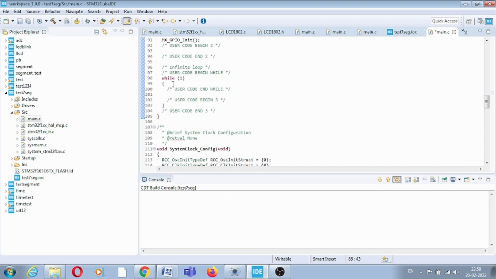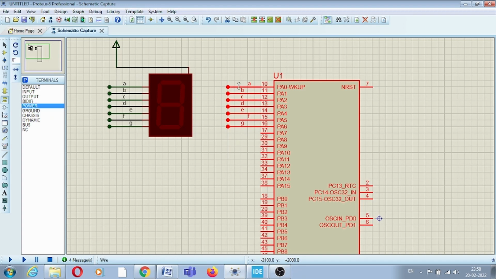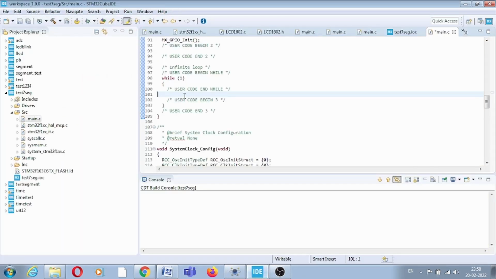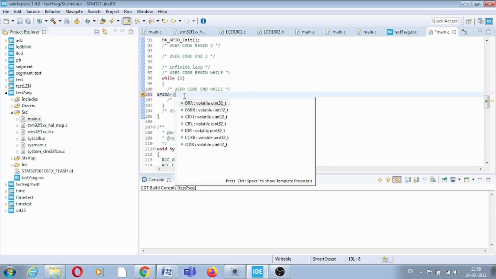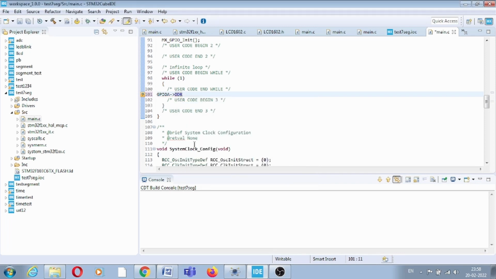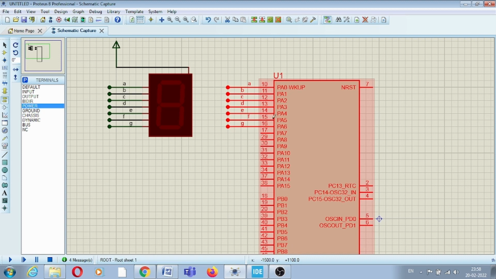Now in while 1 I will directly write instructions to generate different patterns on these pins. Since we want to write different values simultaneously on these pins, we will not use the toggle or write function, but we will use a register. The register's name is GPIOA, and the register name is ODR, the output data register. Here you can write a 16 bit value, because in port A we have PA0 to PA15.